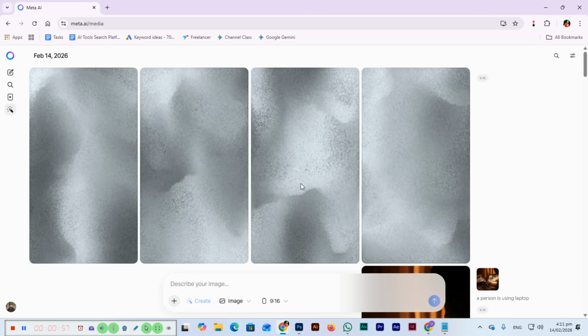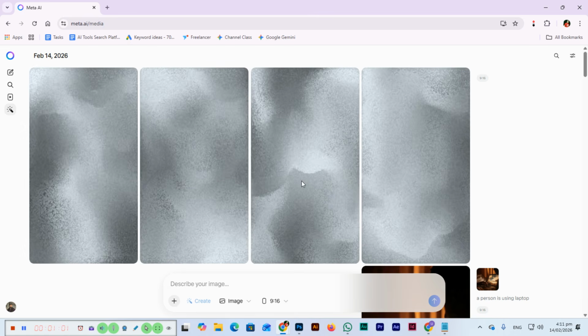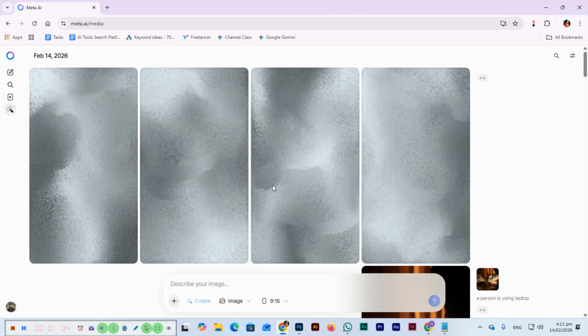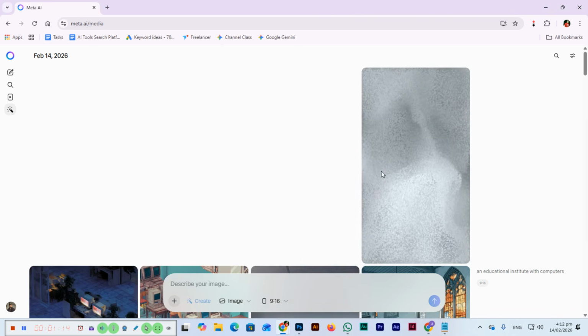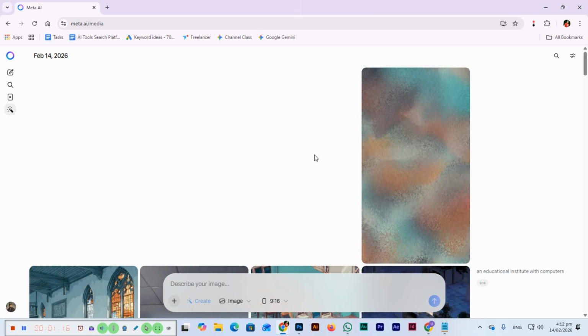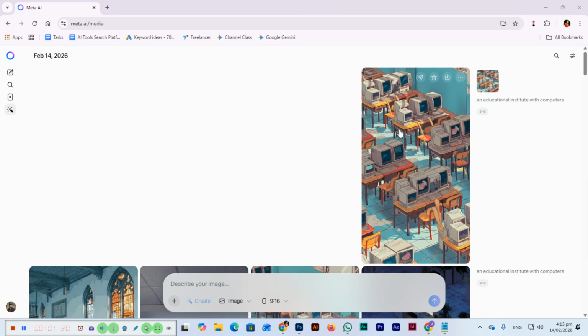4 images, and just wait a few seconds. So you can see 4 images have been created. If we want to make a video, we can click on animate, and wait for a few seconds and it will animate, and you can see the video has been created.